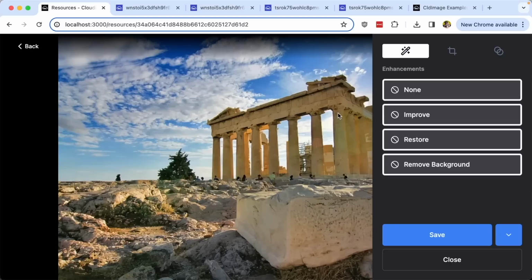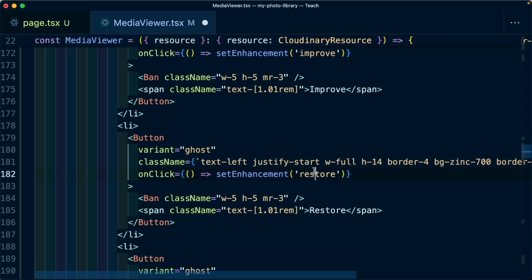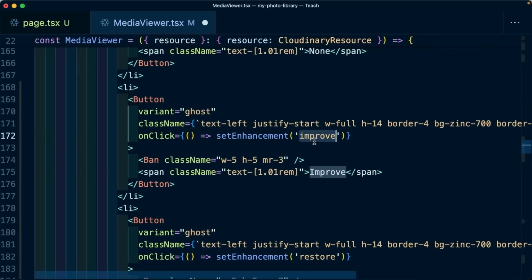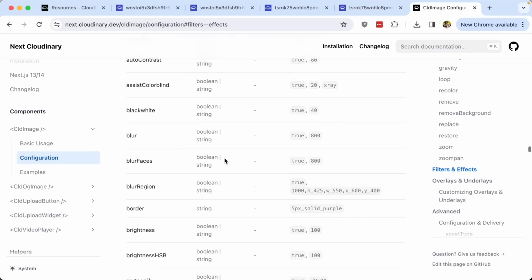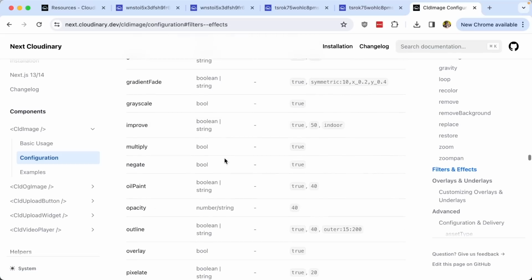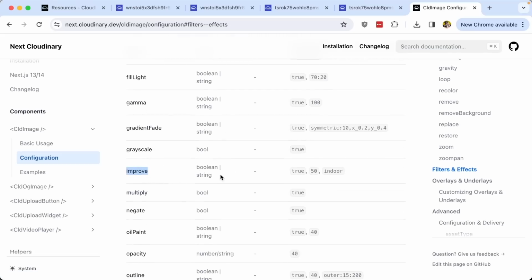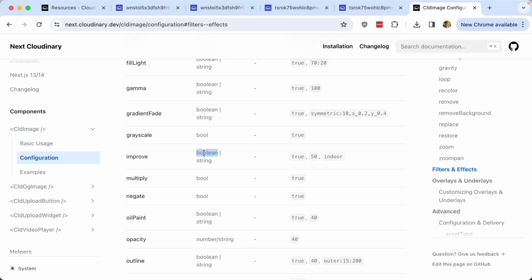So now let's wire up these other ones where we have improve and we have remove background. Now we already set up restore, but how about let's set up improve? Now for this one, we don't actually have an example like we did on the examples page, but what we're going to do is go down to filters and effects, and scroll down until we see, there it is, improve, where for this one, we can pass it in as a Boolean just like we did before.